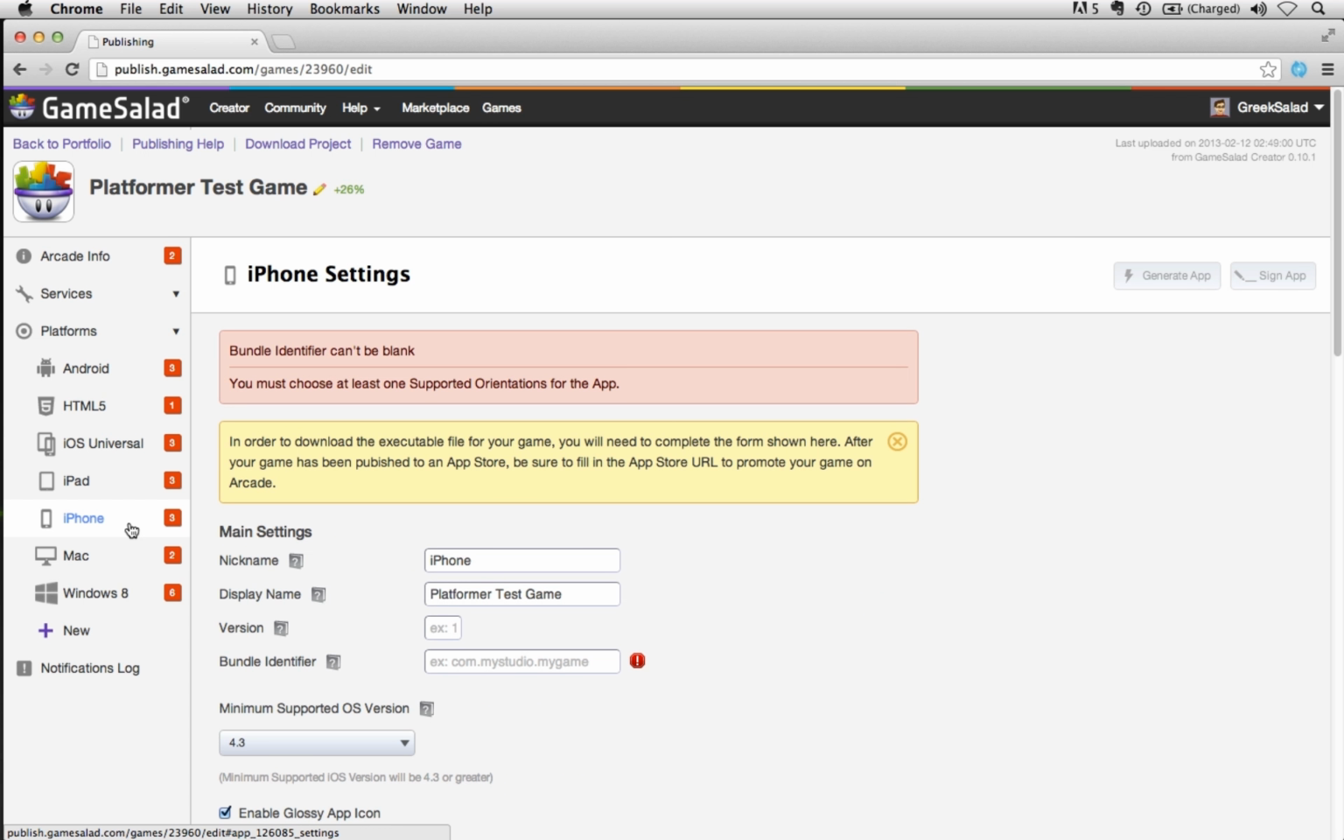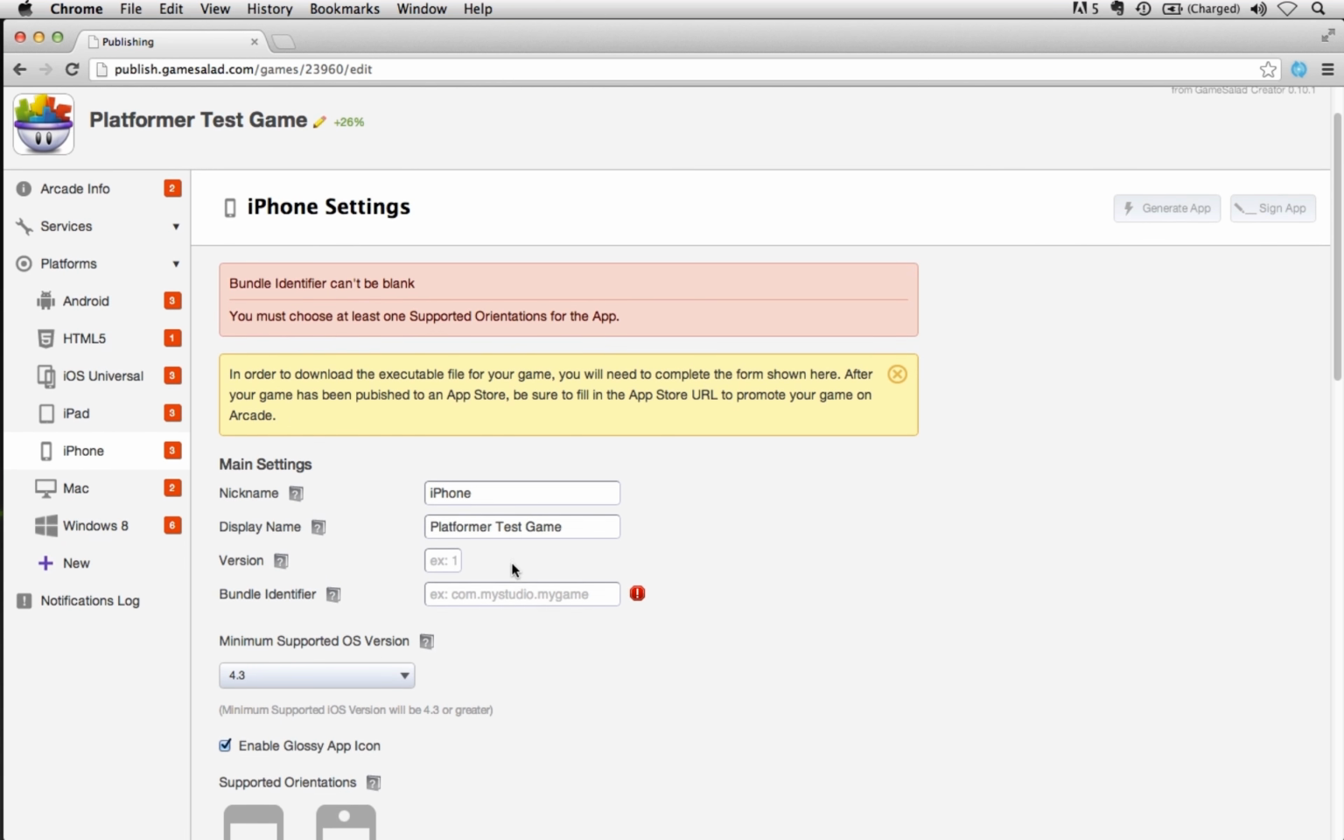Now, you may have noticed these red blocks with numbers in them on the left. These are notifications that will let you know if something needs to be updated or if your app is ready to be signed. So let's fill out some information and see if we can get rid of these notifications. Since we already typed in our display name earlier at the top of the screen, let's go ahead and move over to the versioning. Let's call this version 1.